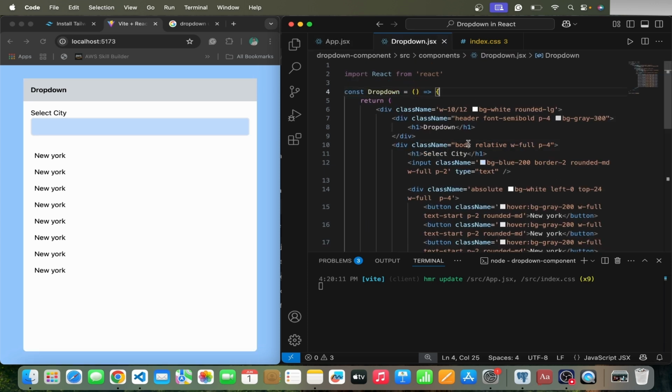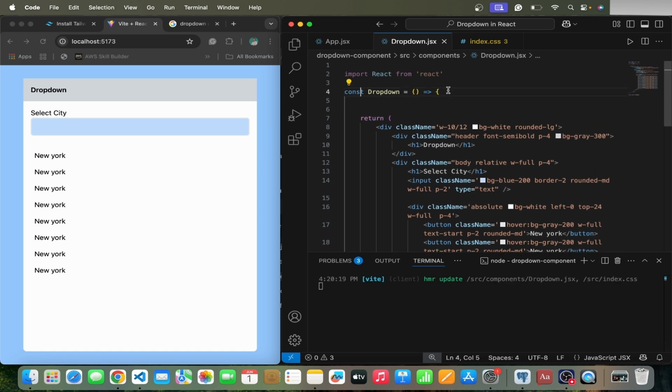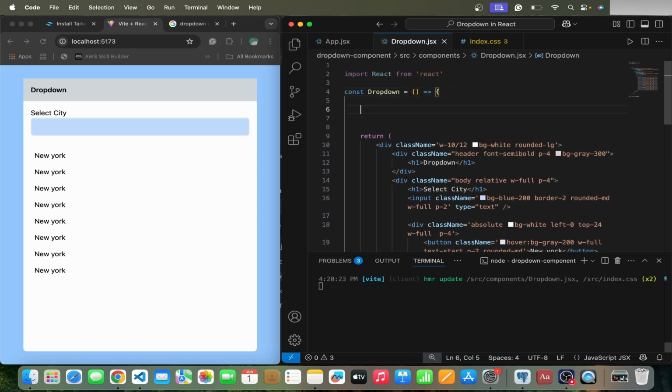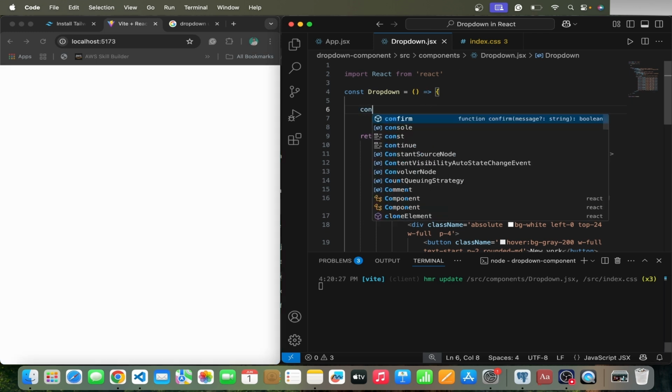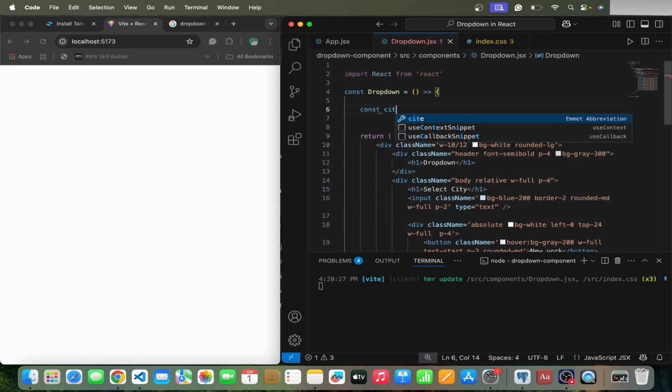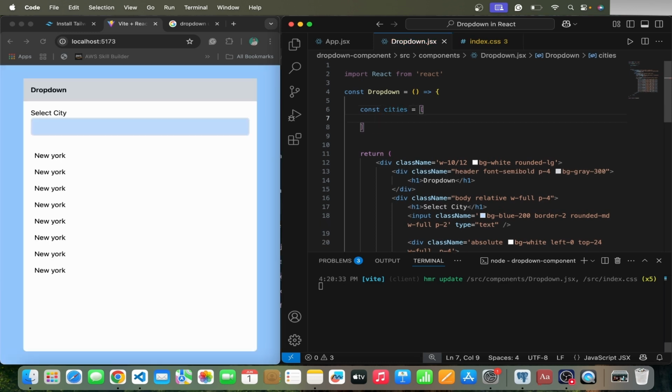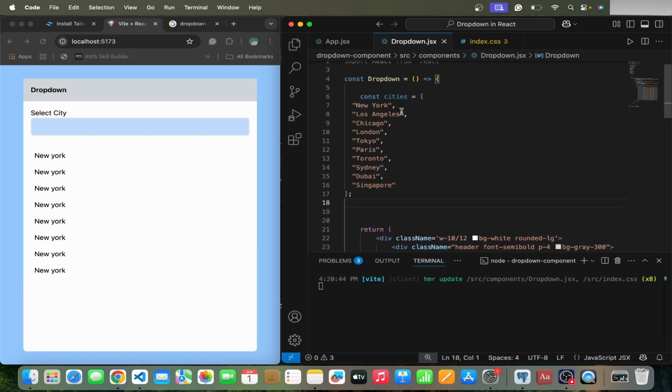Now let's make it functional. So what we can do here is first I'll just make an array of cities. So const cities, this is gonna be an array of cities. So let's add some cities here. New York. Here you can see I have an array of cities.